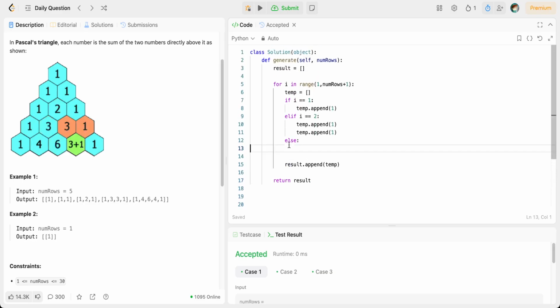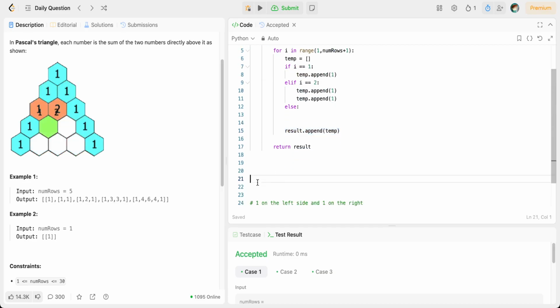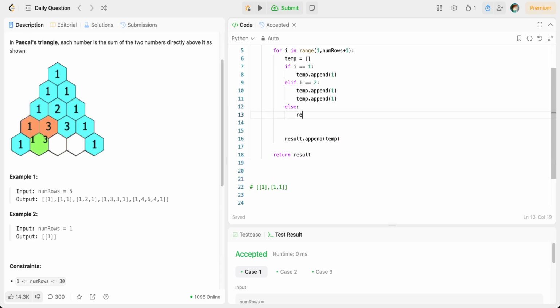Now we're only left with this block here that we need to write. Let's imagine numRows is 3, for simplicity. I equal to 1, we create the first one and add it to result. Now result would be 1. Then i equal to 2, we add 1 and 1. Now what we need to do is take the last list that we added. So here we do result minus 1. We get the last one, and we're getting this.